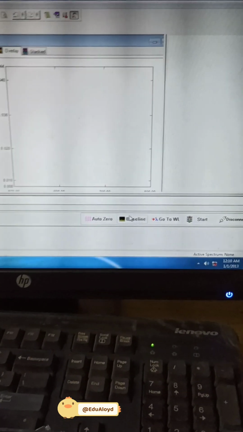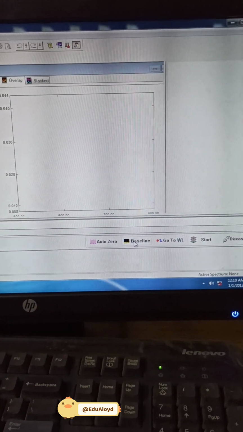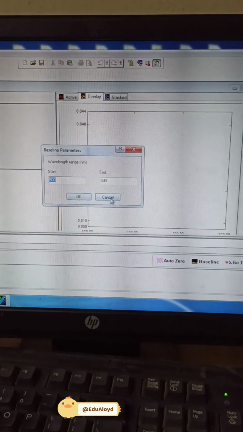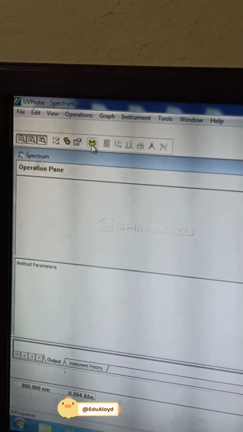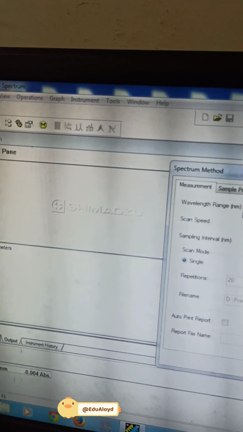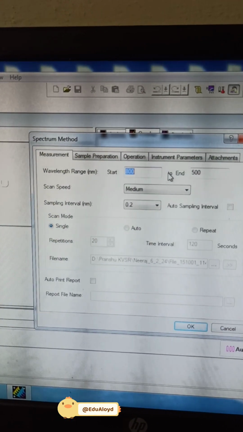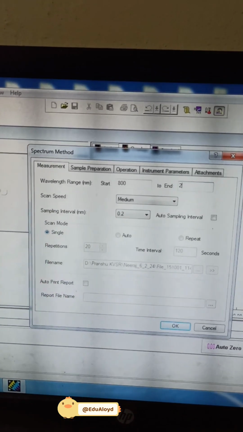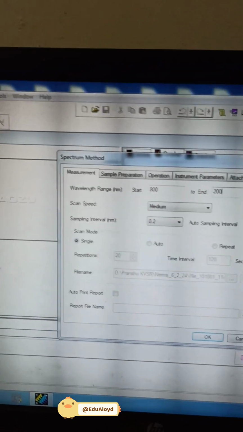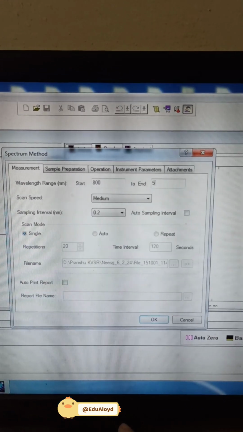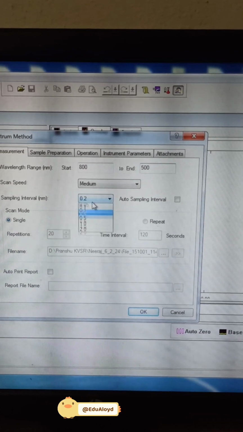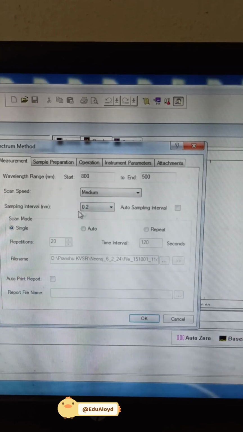Close the lid, monitor screen, and just click on this baseline. For the wavelength, if you want to change, you can go to method. Here this is the start wavelength 800, and you can change it to 200 also, but I will be doing from 500 only. And scan speed medium, sampling interval, you can change this, and choose 2.